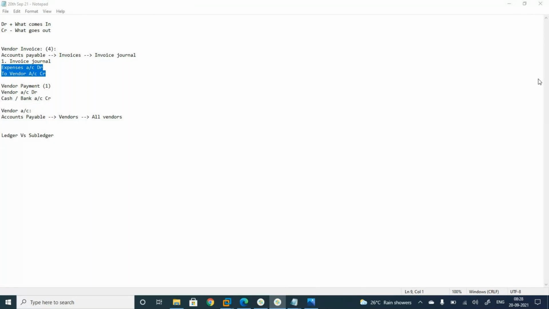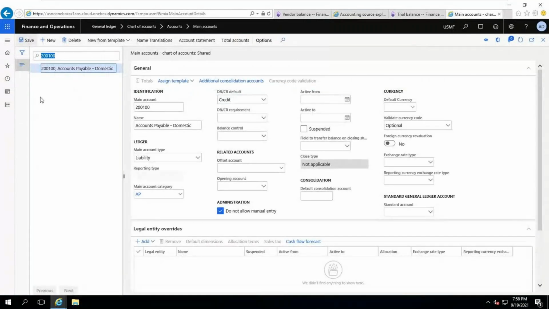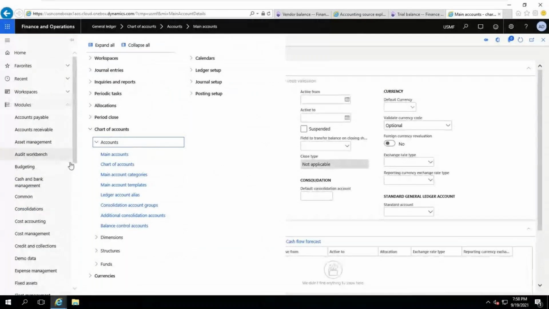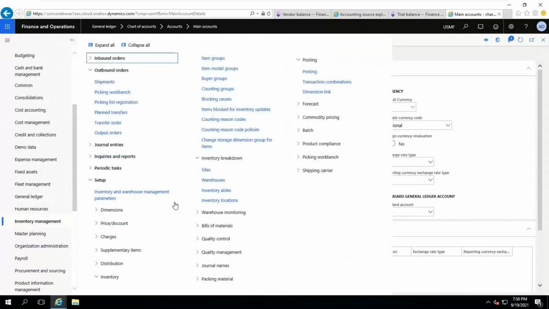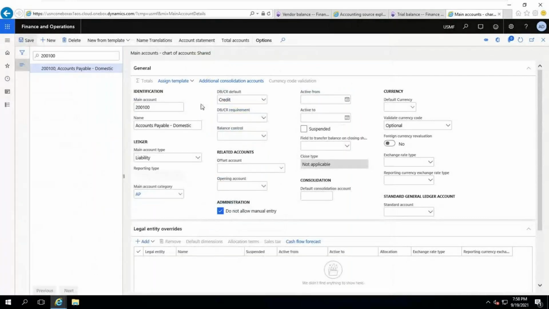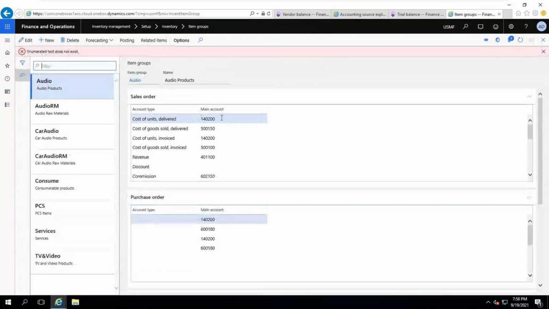Ledger and subledger, what does that mean? For main accounts, we don't have anything. Item master is different. But for item groups, we will map ledger accounts. That is the integration part, which I will discuss with you later, because it is the intersection of finance and T&L. So here you need to map the ledger accounts.